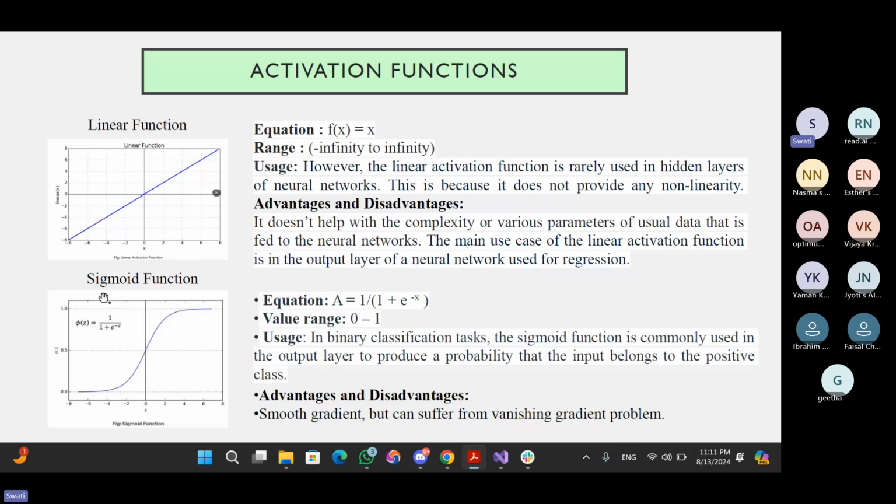The other function is the sigmoid function. This has a mathematical equation which ranges between 0 and 1.